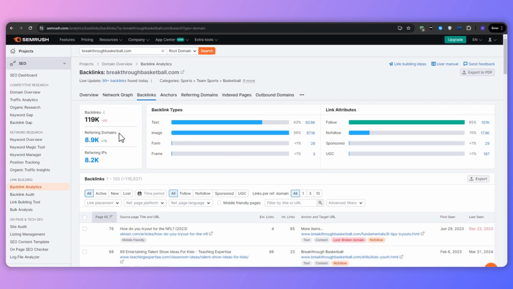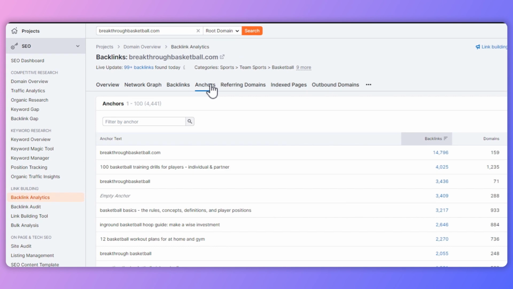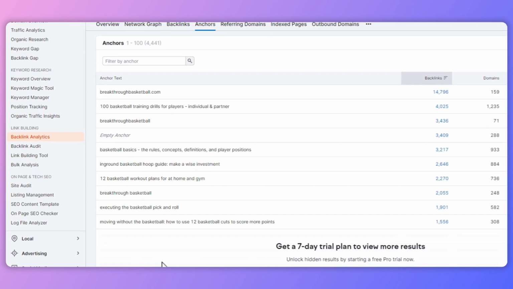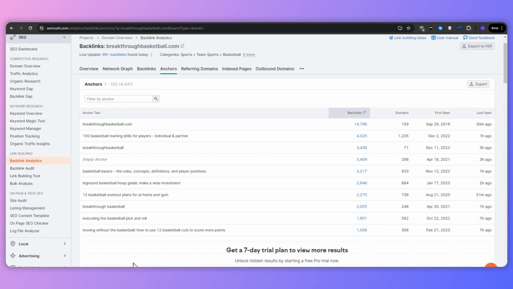Next up on the tab, we have the anchors. So you want to pay close attention to the anchor text column. The anchor text used in a backlink provides clues about how that site is linking to your competitor and what kind of content or page is being referenced. So in the case of breakthrough basketball, we see the 100 basketball training drills for players, individual and partner, breakthrough basketball, and the basketball basics.